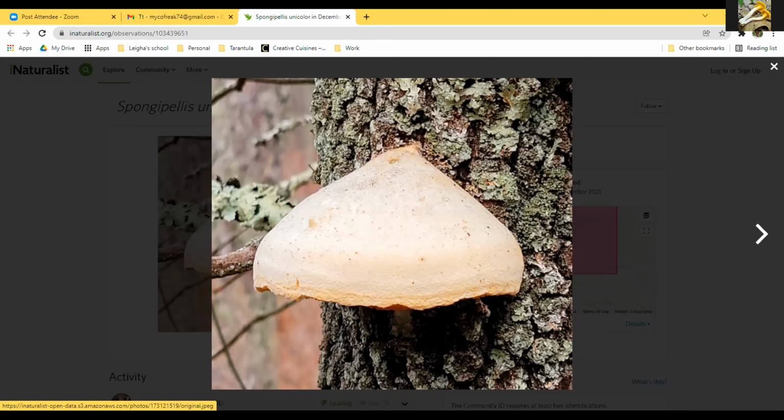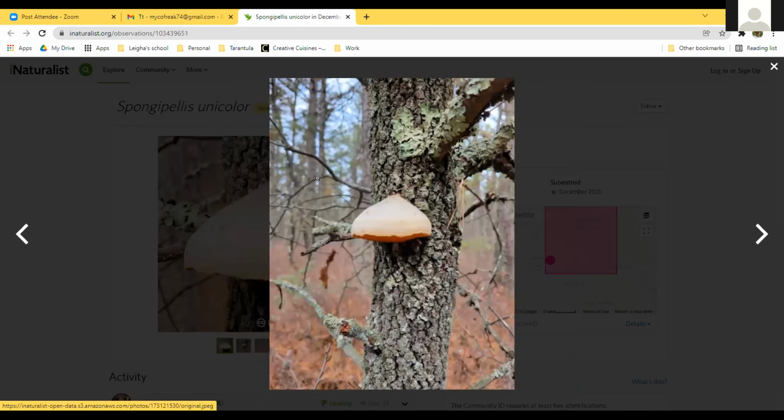Okay. Yeah. Cool. So this is growing on an oak tree. These things are about 6 inches wide. Always a single fruiting body. I never see more than one fruiting body at once.